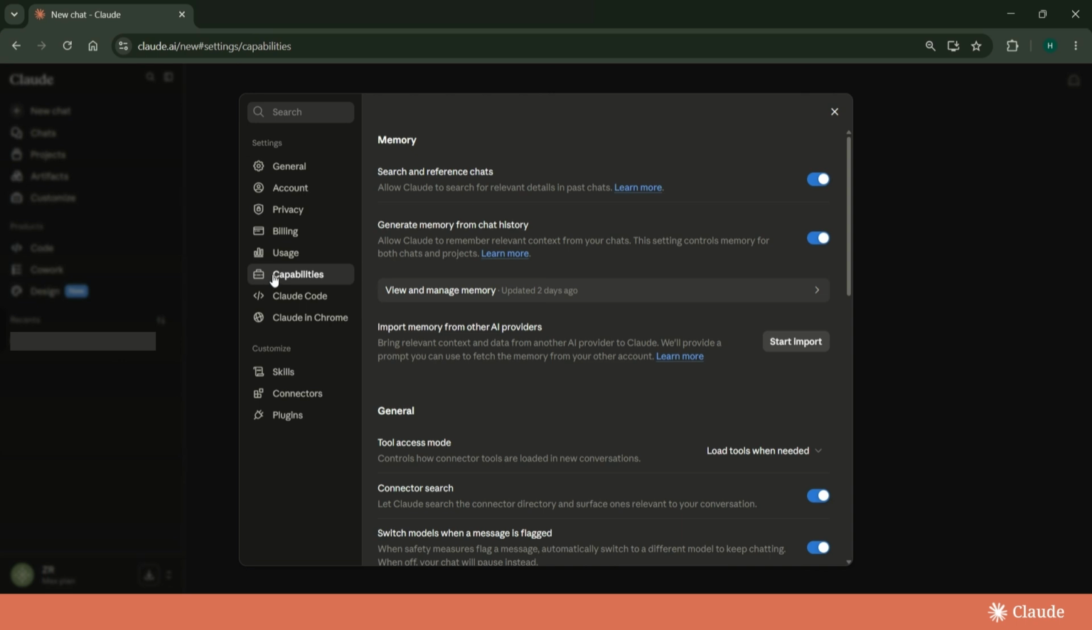First toggle, search and reference chats. When this is on, you can just talk to Claude naturally and ask it about old conversations. When Claude searches your old chats, you will actually see it happen right inside the conversation as a little tool call. So it's never doing anything behind your back. If you ever want to turn it off, just flip this toggle. Simple.